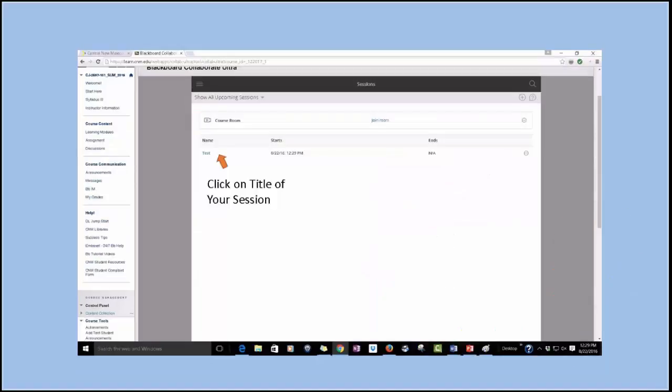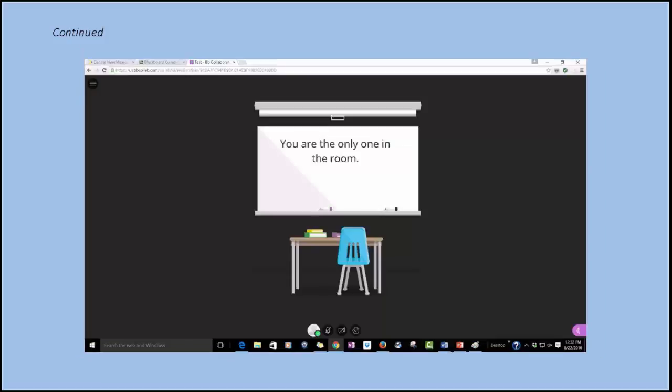This is what you're going to see. You can join the room at the top where it's blue, or you can click on the name that you gave for your actual session. If you want to add another one, at the top right hand corner there you'll see a plus sign. When you click on the plus sign you can actually click also another one, so you can do multiple ones. But for these purposes you would click on Test and then you would be inside the room.